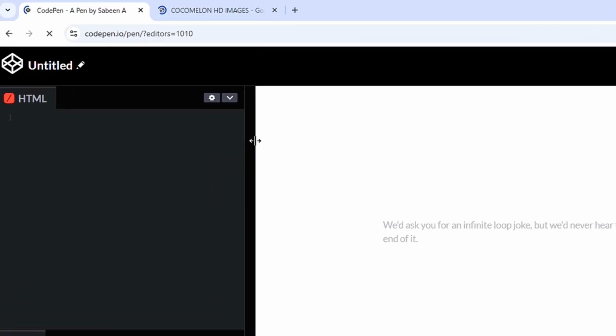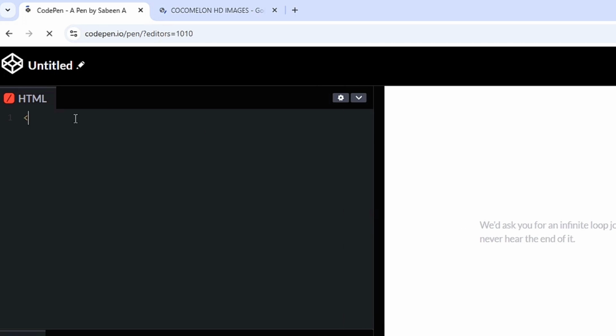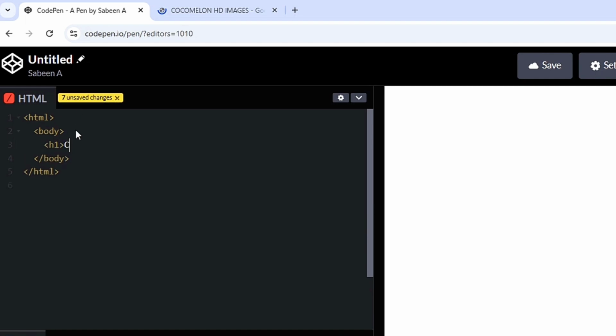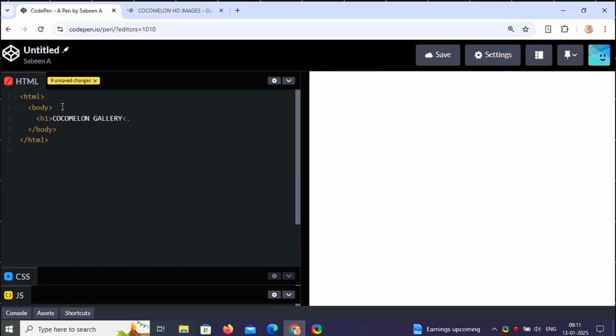First I'll code for HTML. We will start with the HTML tag and we will also close it. In between that, we will use the body tag. Open the body tag and close it as well. Now in between these two tags, I'll start giving the heading. I will use the h1 tag for the heading purpose. I'm writing Cocomelon gallery, so that's how it's visible on the screen.